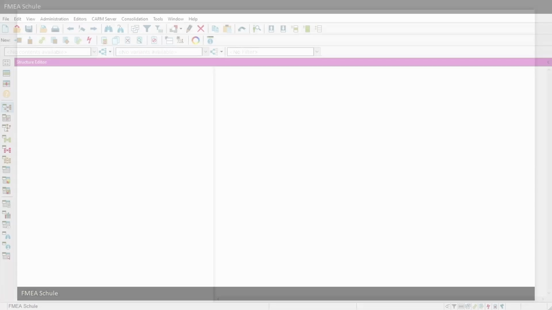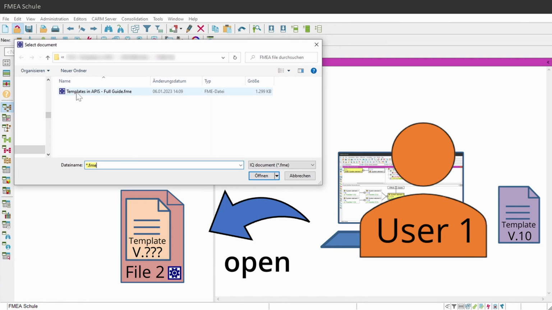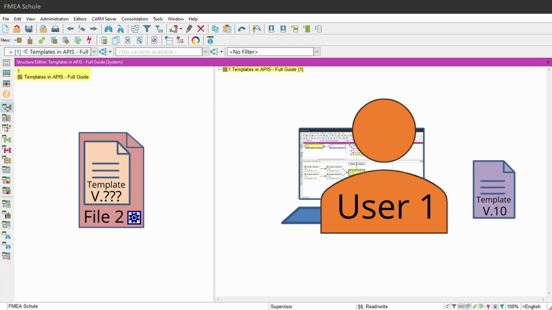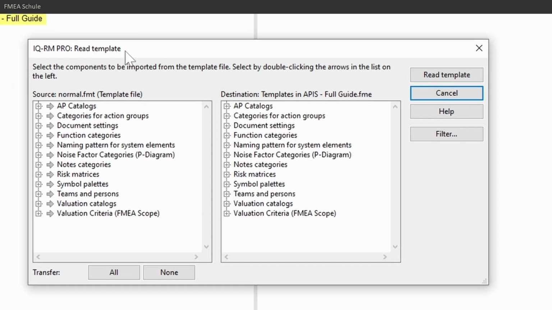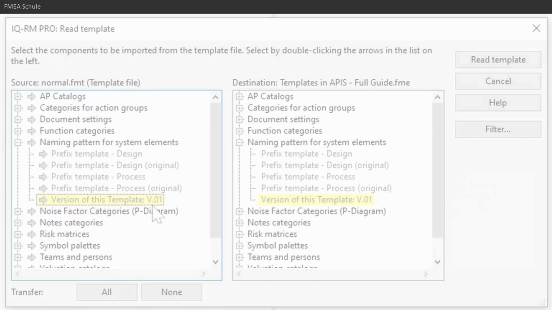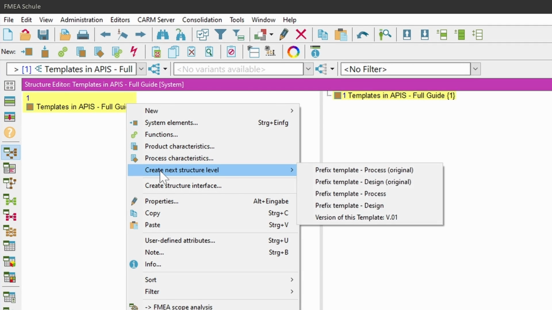Expert tip. When you open a file and you want to know which version of the template is implemented in the file, then this is not possible because the template has no number, but you can create a workaround to implement the version of the template inside the file. For this, I recommend the Naming Pattern for System Elements section in the template because it is easy to see it in this list, and also in the structure tree in the Create Next Structure Level list.